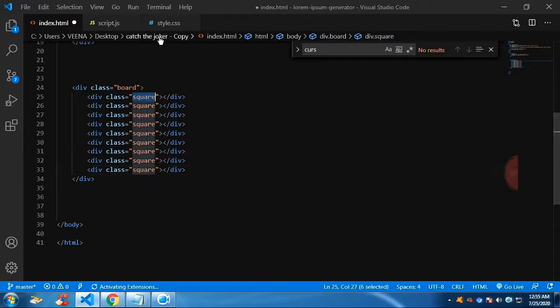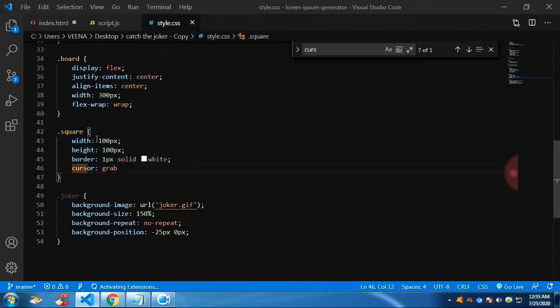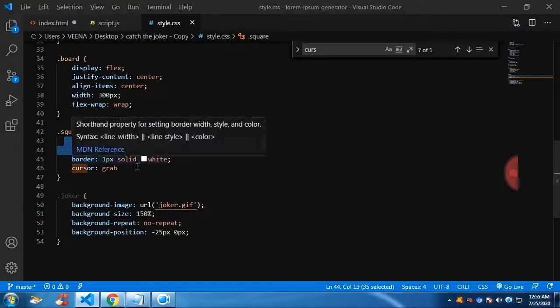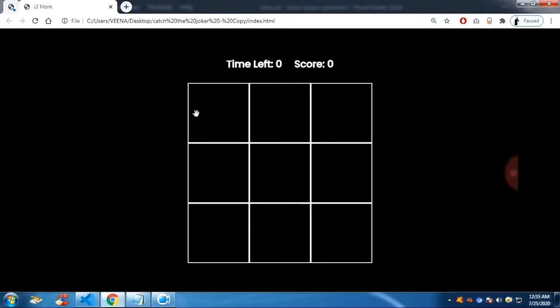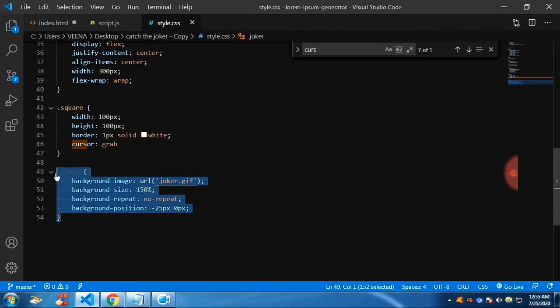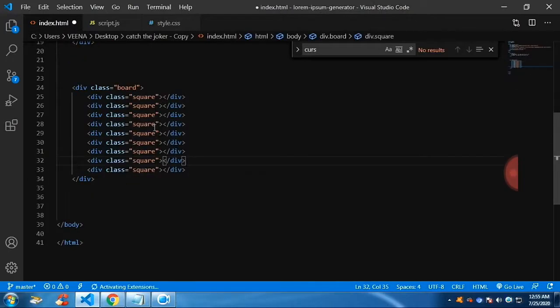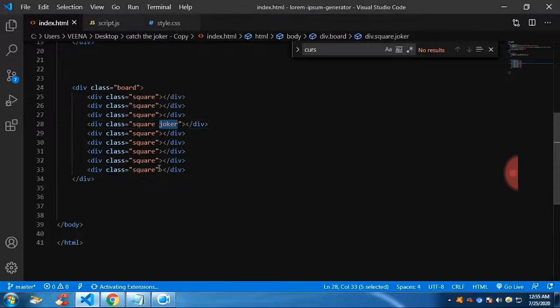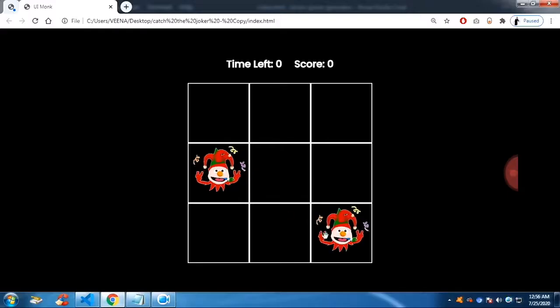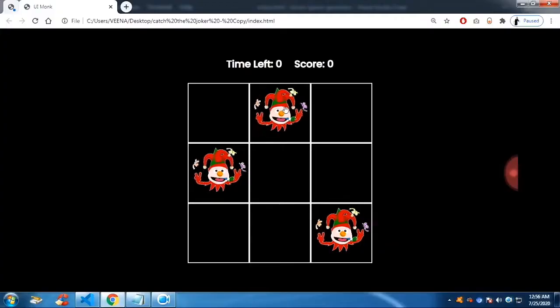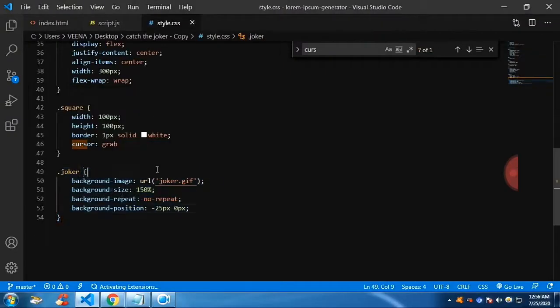Fine. Now this is a square which has no background color but the border, which is 1 pixel solid white, and I have changed the cursor from nothing to grab. Fine. Now if you add the Joker class, you'll see the Joker image. It is because I have given the background image for the class Joker. So if I try to add Joker, you'll see this. We will be adding this with the help of JavaScript dynamically.